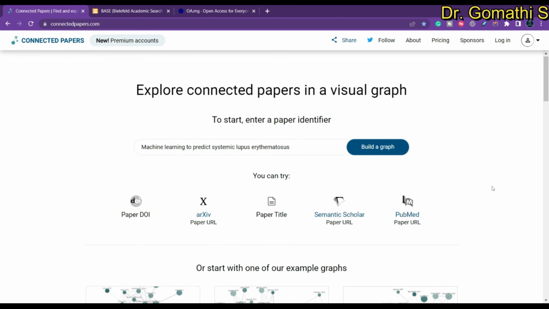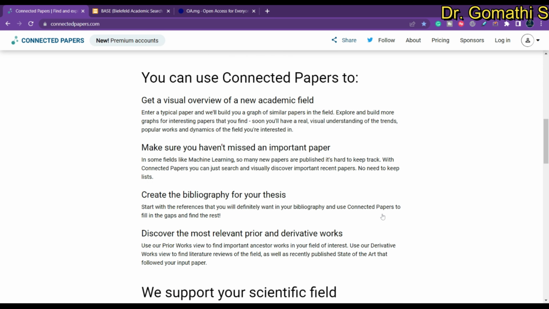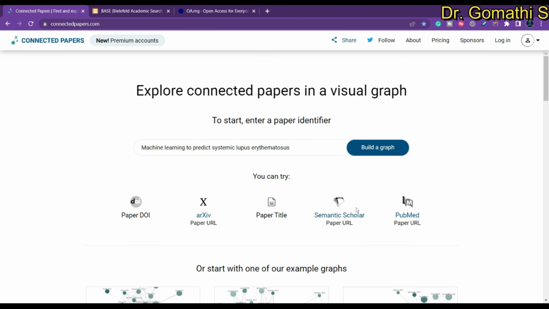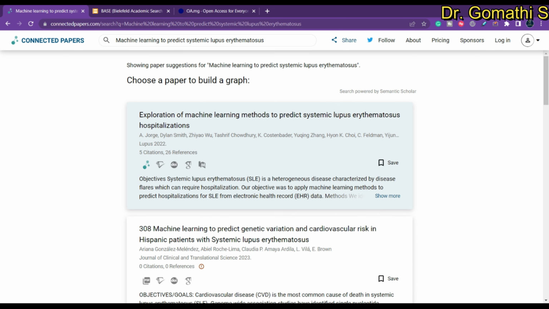Before building a graph, you can see that you can either give a DOI or the paper URL. You can directly give the URL, or you can give the paper title, Semantic Scholar URL or PubMed URL. Okay, so let us see how it shows the relevant graph. Once I type this and click build graph, let us see how it builds a graph.